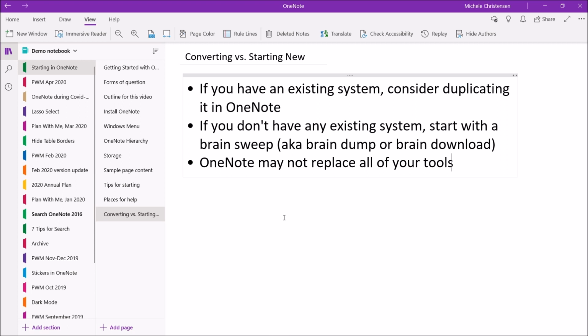The same goes for you if you're using another digital note tool. If you have a system that works for you, consider trying to recreate it in OneNote rather than reinventing the wheel.